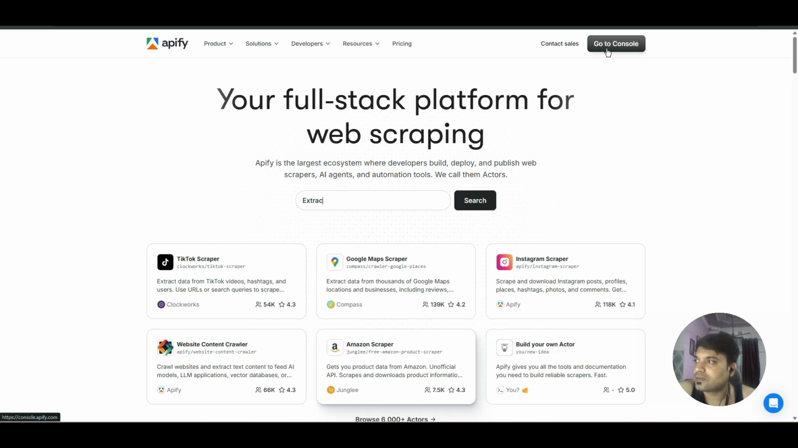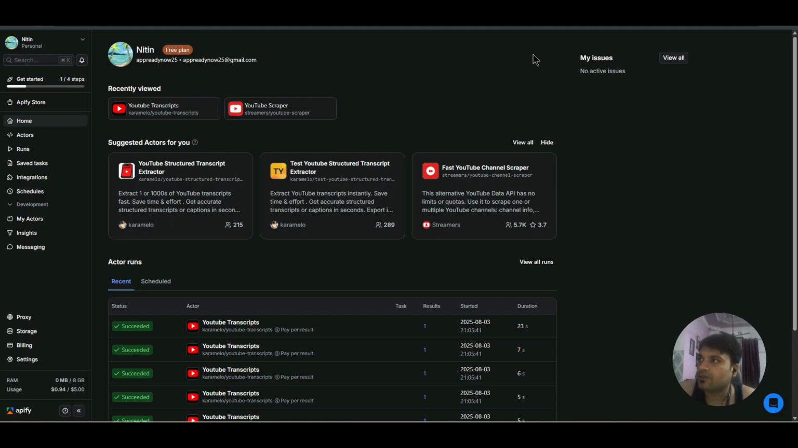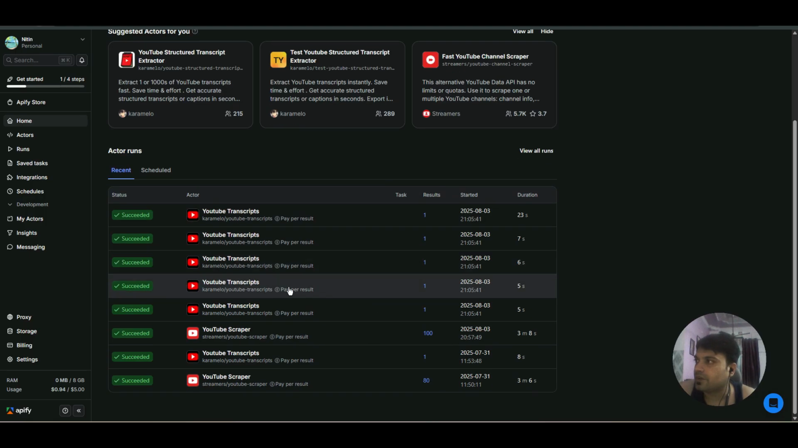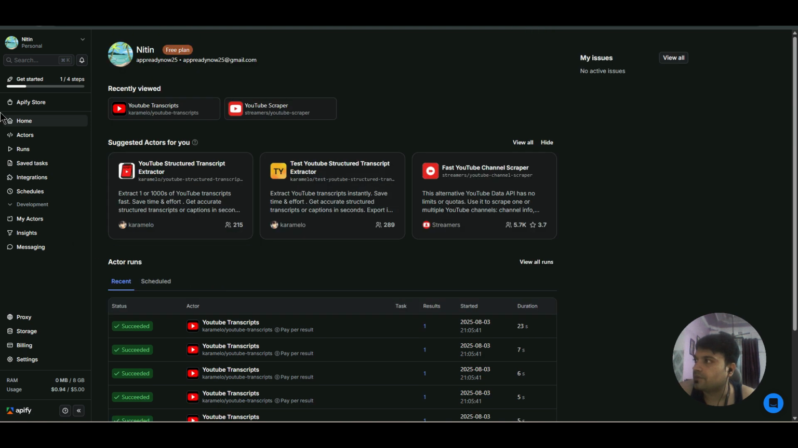Just click on go to console, and you will land on a dashboard, something like this. Over here in the center, you will see what all the scraping bots you have used, and on the left side you will have all the other options. This is the home page. There are actors, there are runs, saved tasks. You don't need to go through any of these. It's very easy to understand.